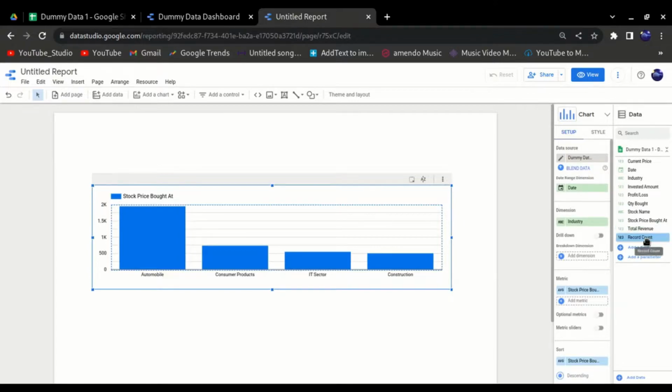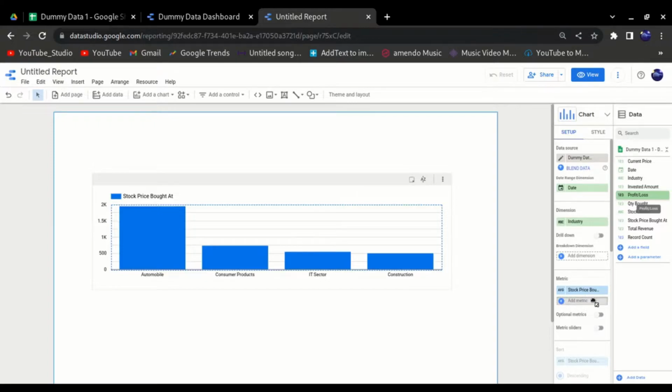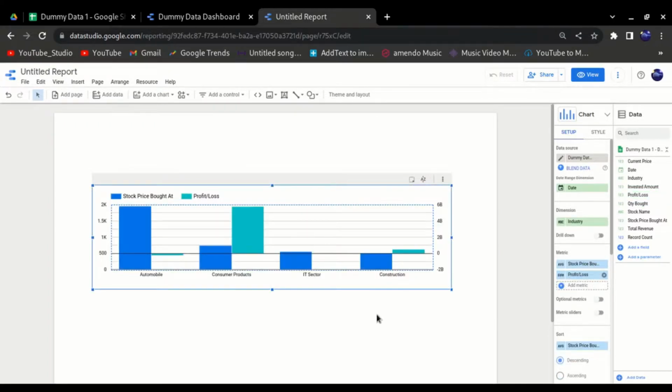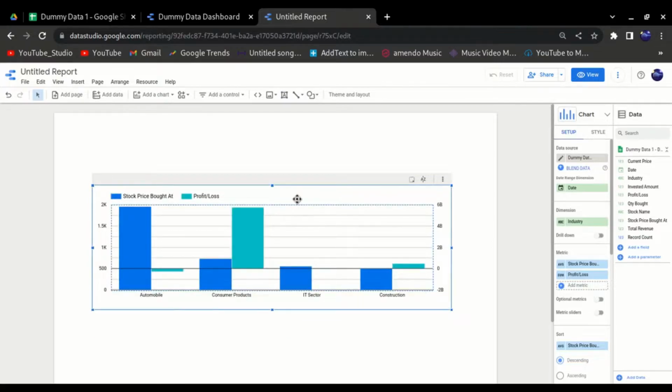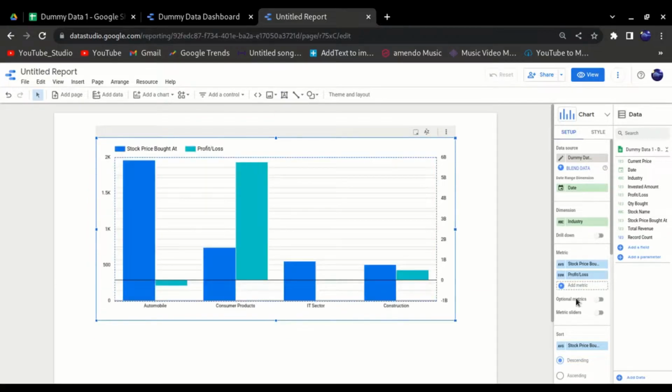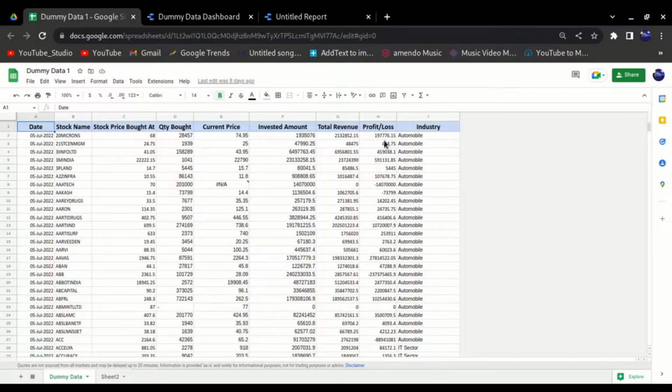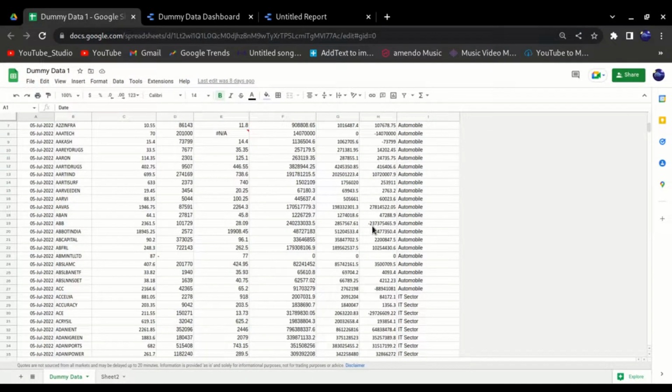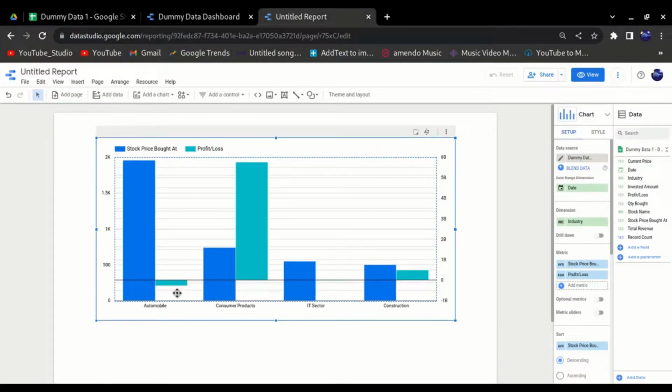Okay, so now in this case, I'm going to change it to average. And the second thing I'm going to do is I want profit and loss as well. So profit and loss, I will just drag and drop. So okay, what happened here is, you can see in my dummy data, in profit and loss, we have negative values as well. So the negative values are summed up, and if in any case it is coming like this, that means there are negative values as well. So this shows that we should not show these two metrics in one chart, right?